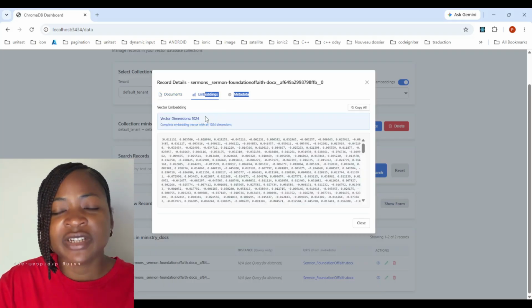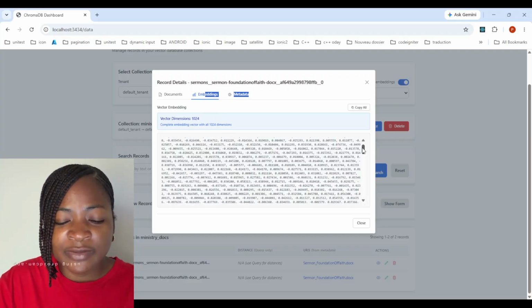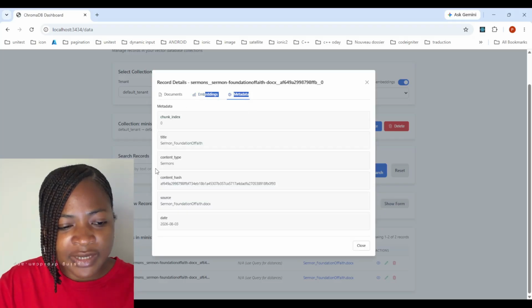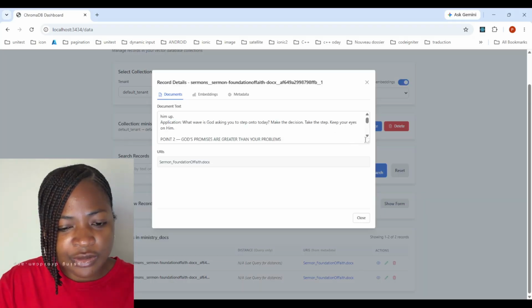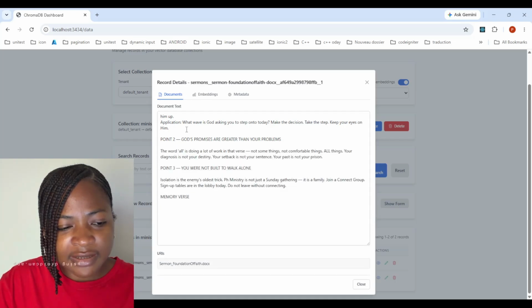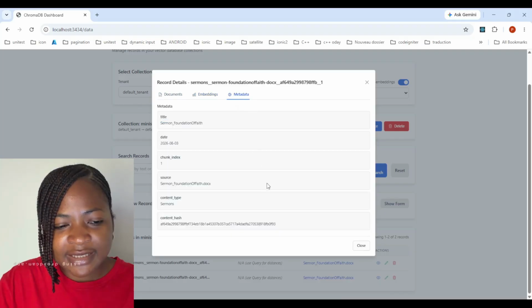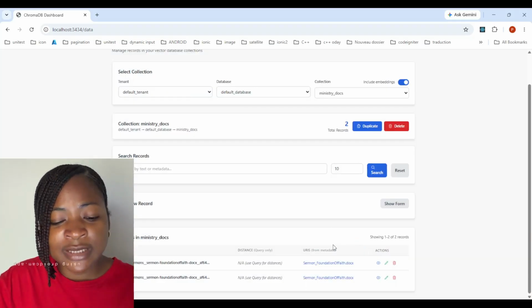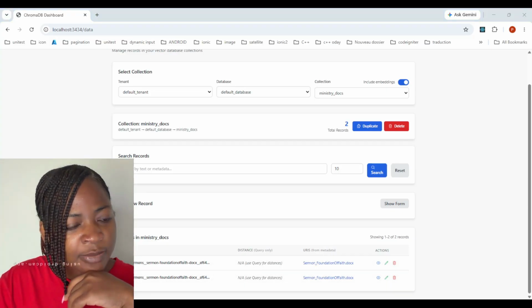The vector dimension is 1024. That means we have 1024 items here. That's the dimension. And then we have the metadata. And then if I go to chunk 2, we have those overlapping texts as well, and we have the embeddings and the metadata. So right here, we are using mxbai-embed-large. I will add other documents as well, and then we will ask some questions.